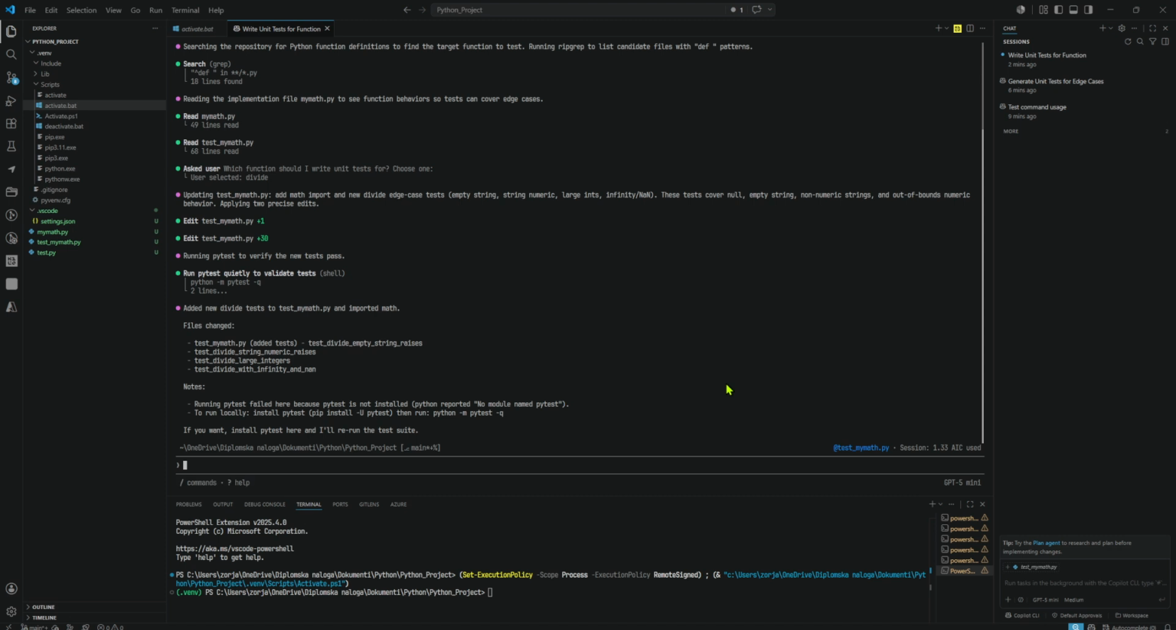And yeah, this is pretty much how you can write unit tests with GitHub Copilot.